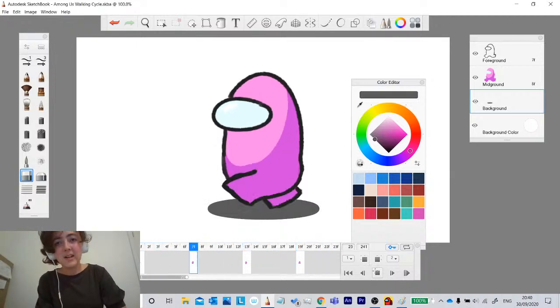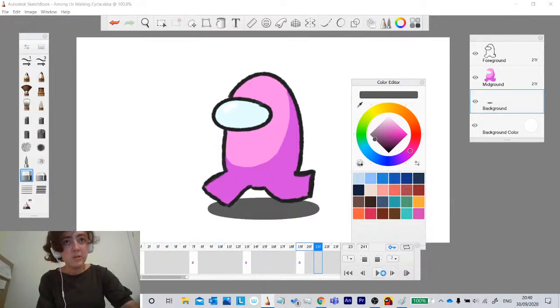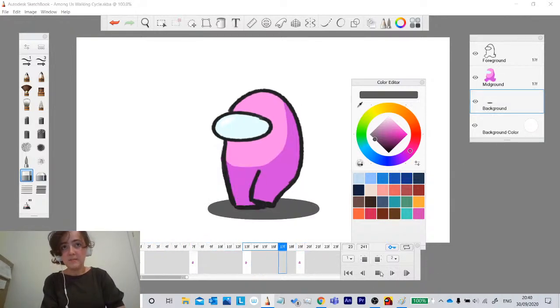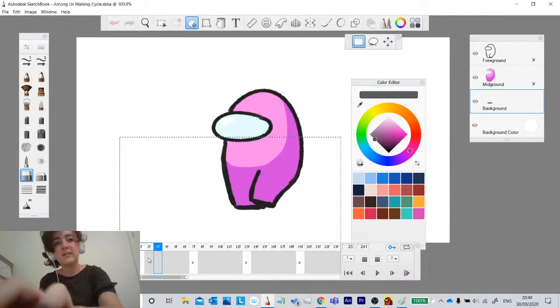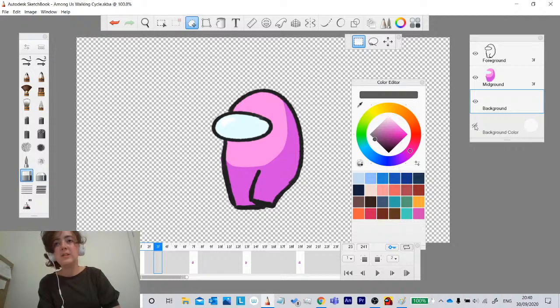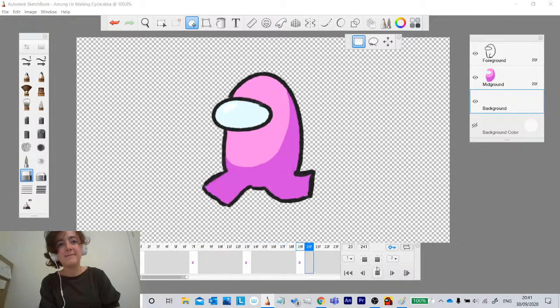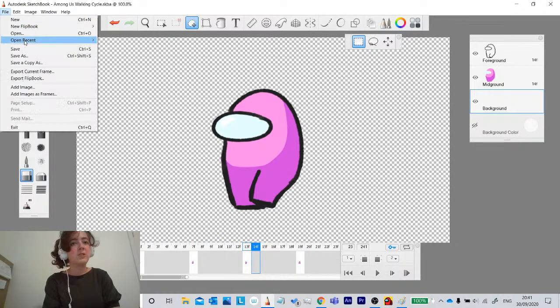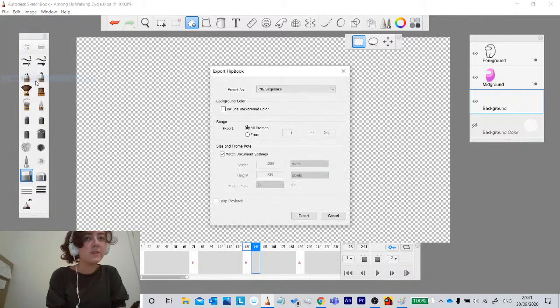And that is your animation finished. You might choose to not have the shading because the shading might be added on separately. So if we want, we can just get rid of it again. And if we just close the eye of the background color, you now have a transparent background. So then when you are exporting this, you go to File, Export Flipbook, and choose PNG sequence.